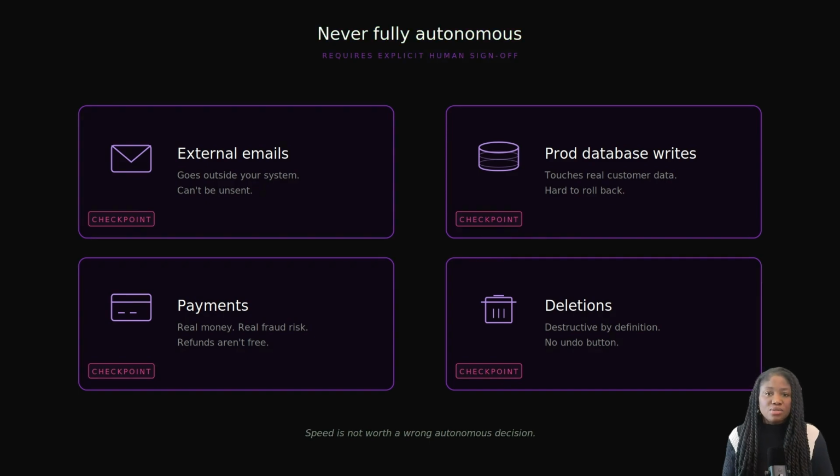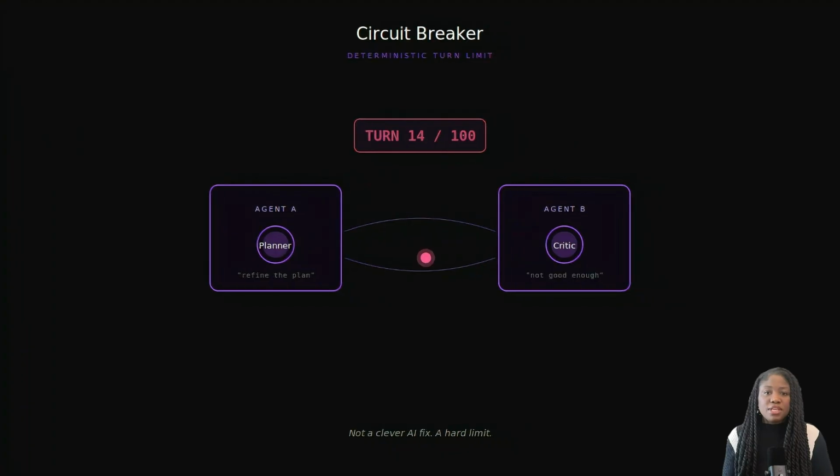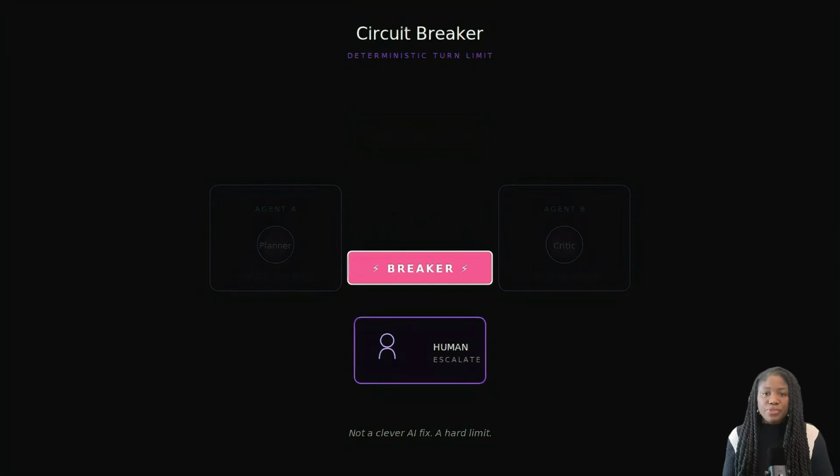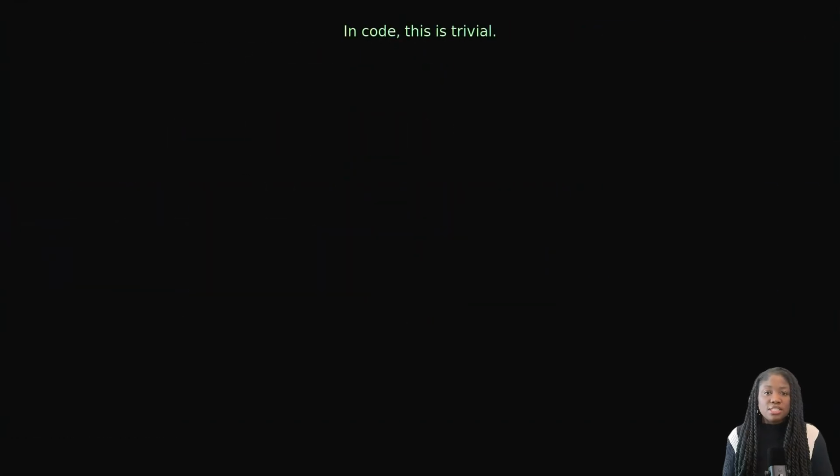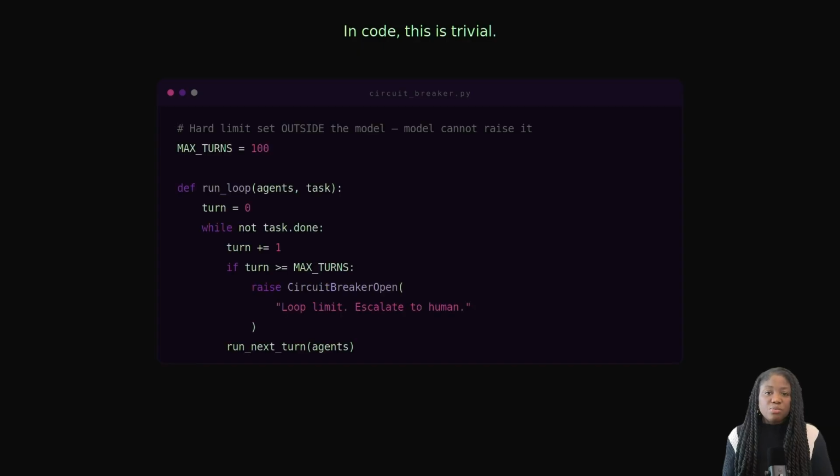Another important thing to note, particularly for long running multi agent systems, is that when you have agents talking to each other, they can sometimes get caught in an infinite loop. To stop this, we implement a circuit breaker. Now, the code for this is trivial. You just set a deterministic limit on the number of turns. If your agents exchange more than n messages without reaching a human checkpoint, you kill the task and escalate it. It's not a clever AI fix, but it prevents an injection that starts a chain of tool calls spiraling way past what anyone would have approved.